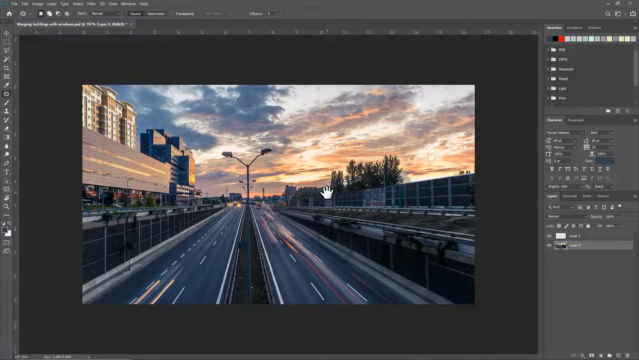So this is how we expand on an image using the vanishing point. I hope this was helpful.